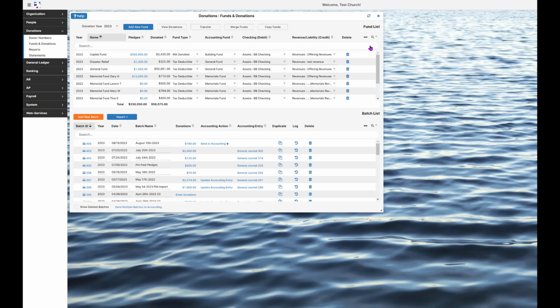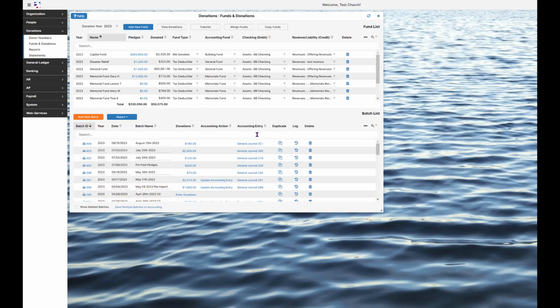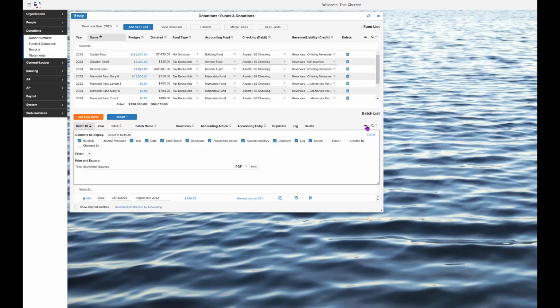When you have those fields completed and you create a donation batch, you would click Send to Accounting. This will create a journal entry in the accounting module based on the funds and accounts you've selected above. If you do not see the accounting action and accounting entry columns, you can add them by clicking on the three dots.